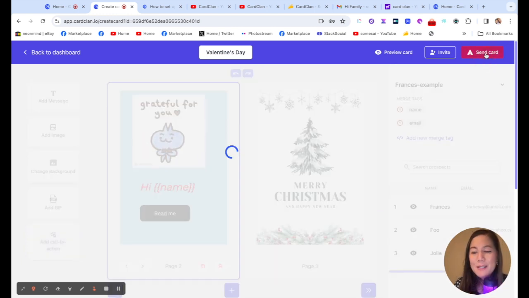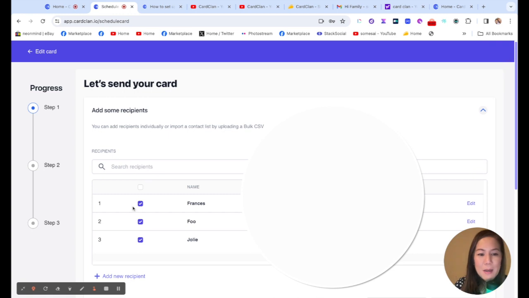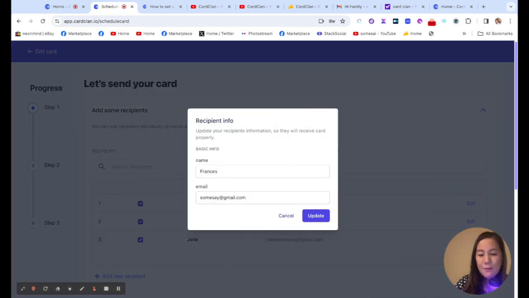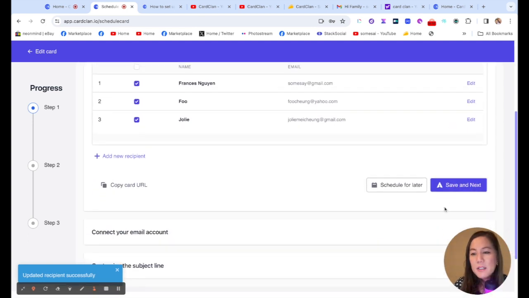So now that I got that done, I'm going to send the card. Click on this button. And then it populates the name that I have and with the email. And I could also edit it. Like I might want to put my last name. And then I could schedule for later, or I could save and send next.